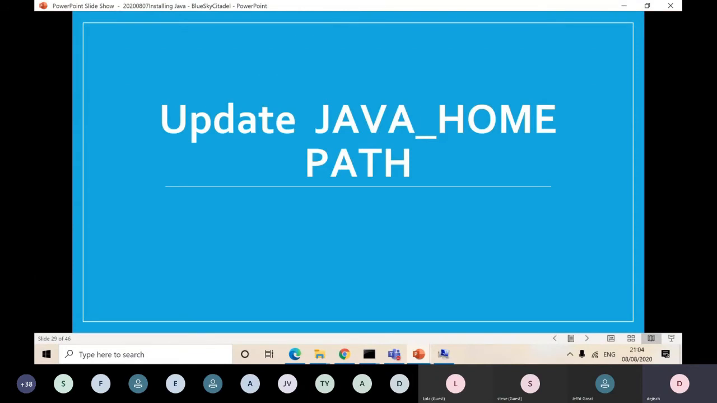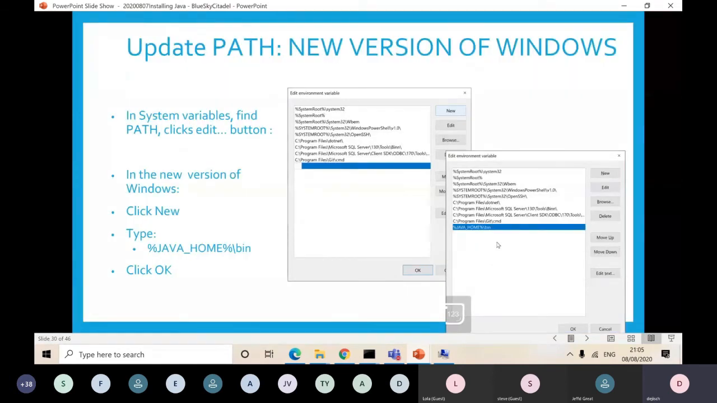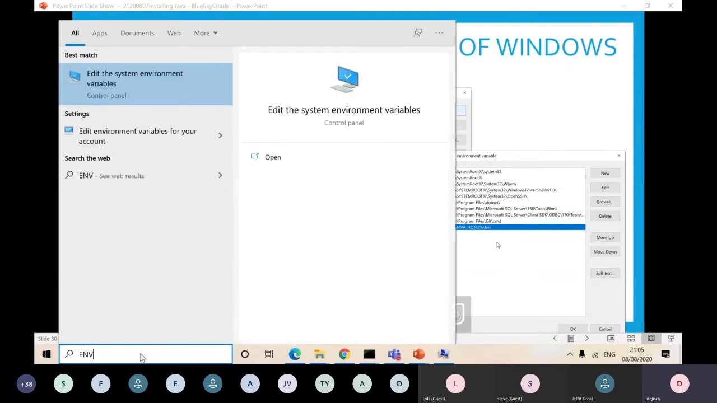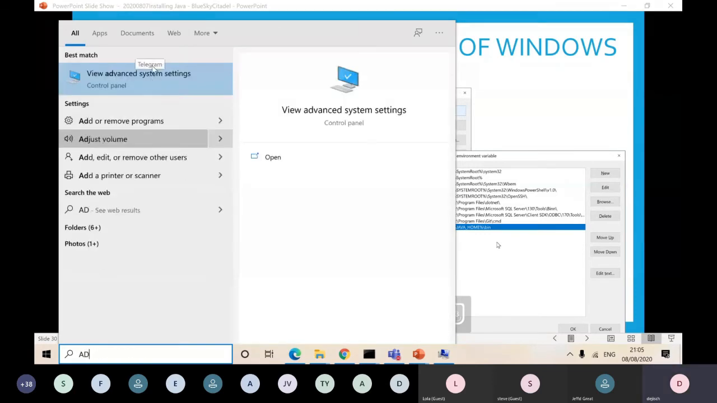The next one is going to be your JAVA_HOME, basically. To update your JAVA_HOME path, what do you need to do? In the same way as we did for our Java path, you need to go to environment variables. Once you go to your environment variables, let me open advanced settings.